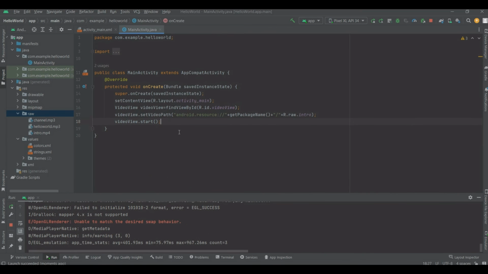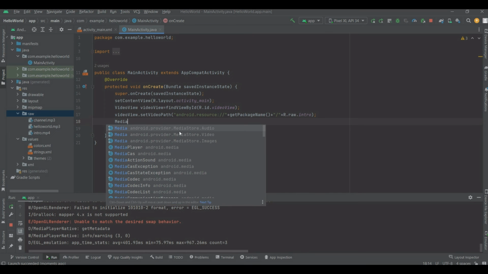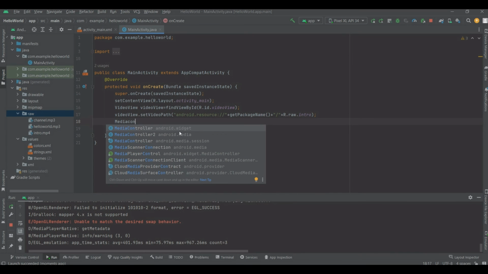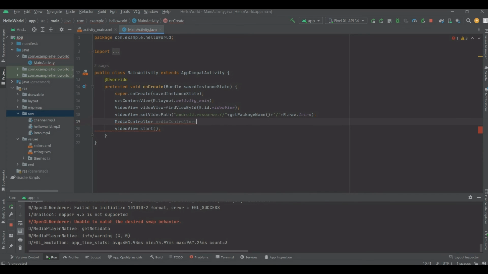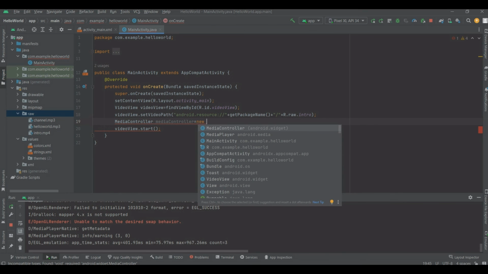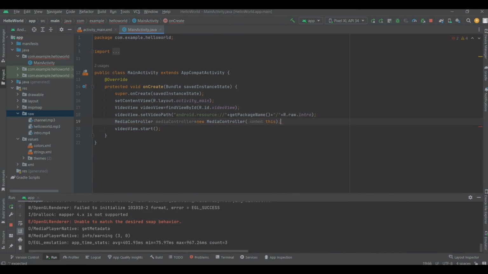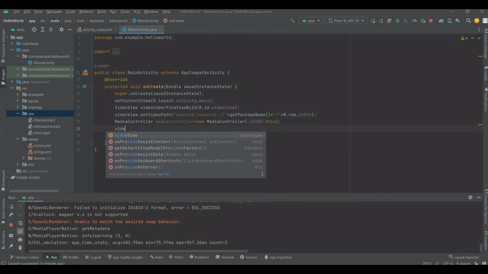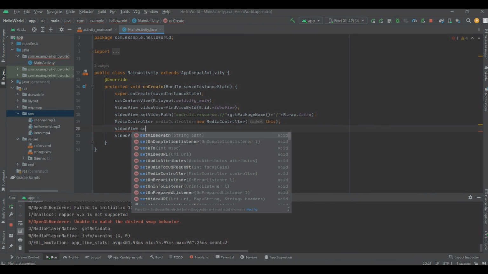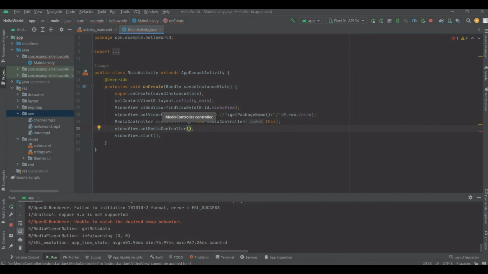For that, let's go to the activity main, and here just before the video will start, I'll provide the other layouts of media control. So I'll say media controller. I will provide mediaController equals my new MediaController, and inside this provide this, that this class only, and the video view we have provided. So let's provide videoView.setMediaController, and in this provide this media controller we have already created, and on this media controller call setAnchorView as this video view.